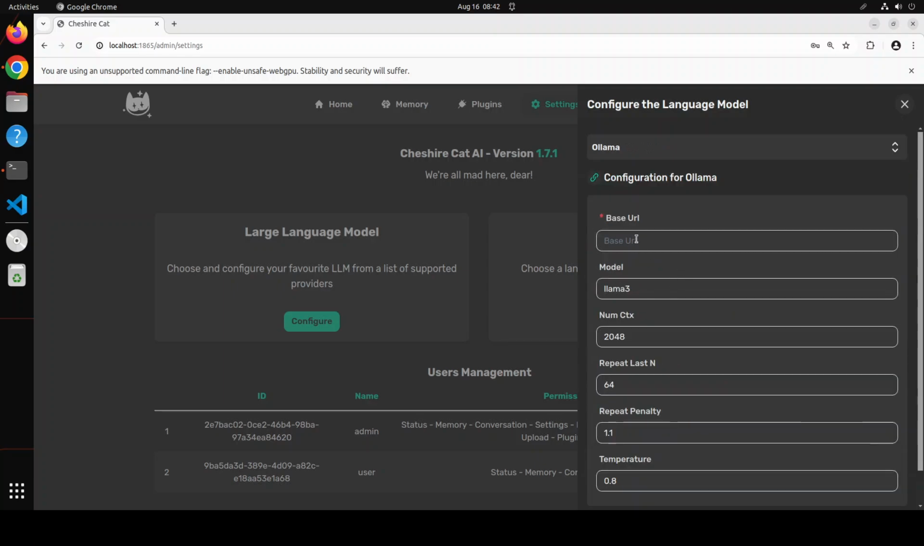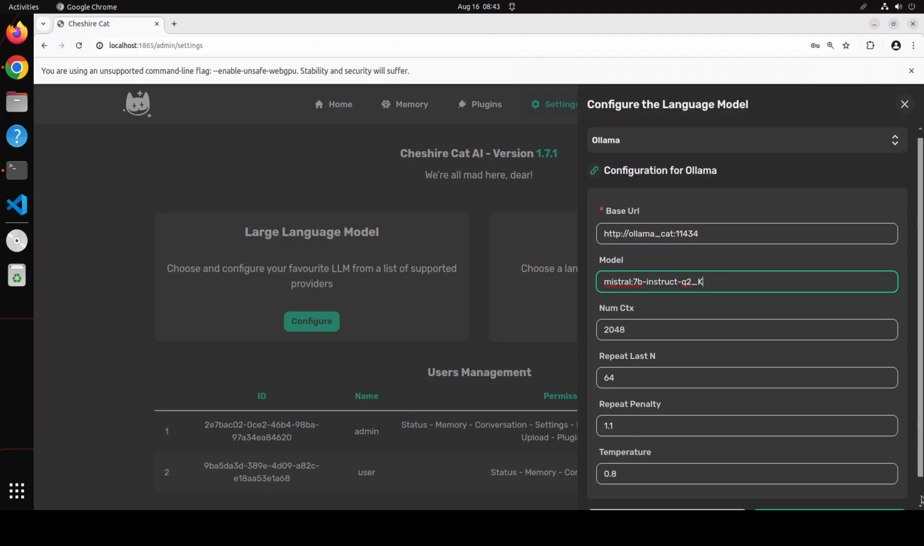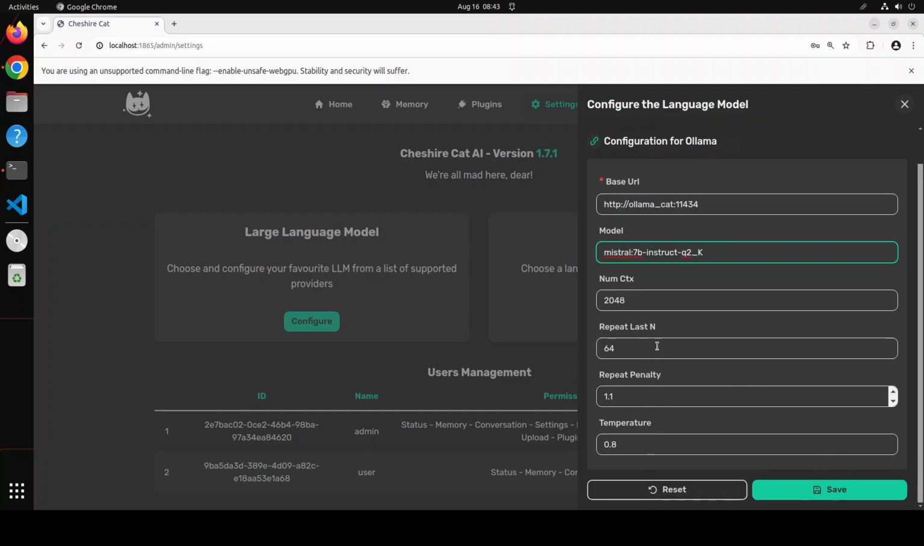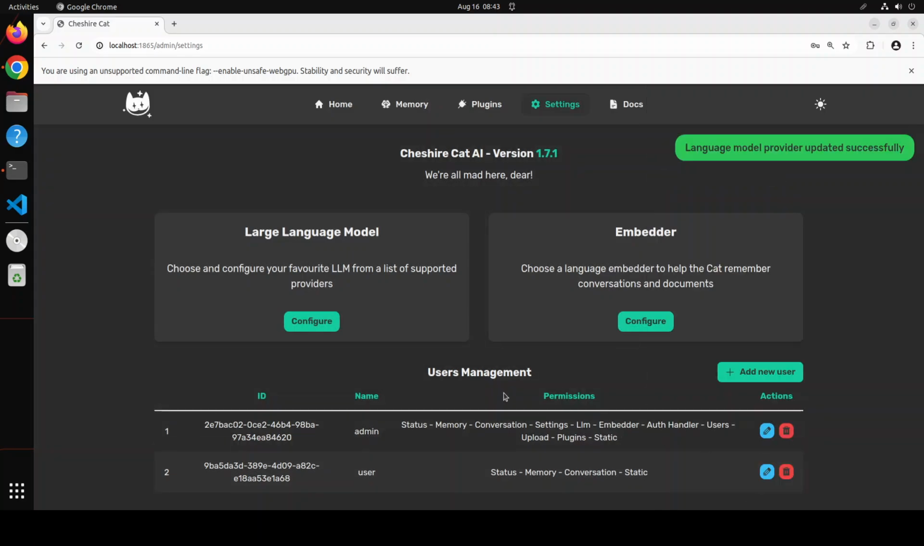Once you select it, in the base URL just give this information, and if you remember we have downloaded the Mistral, so give the Mistral here. So we have given this the Mistral model which we have downloaded already, and then once you are happy, just click on save. And these are some of the hyperparameters which control the output. I have done heaps of videos on describing hyperparameters, and then click on save here.